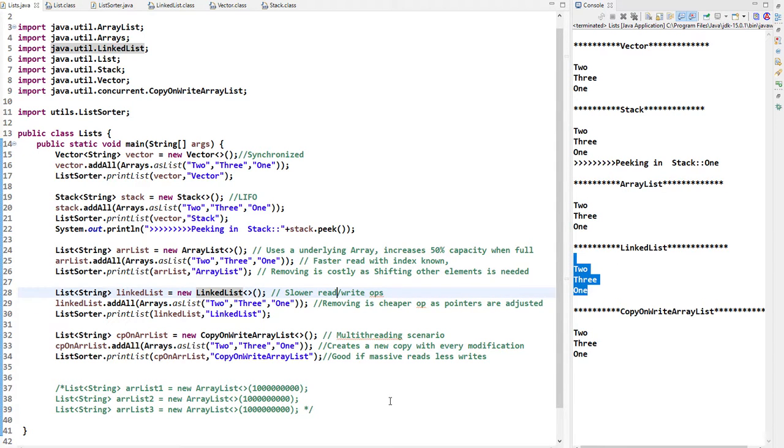The last implementation we'll look at is CopyOnWriteArrayList. This implementation has been created for multi-threading scenarios where you have a lot of read operations and a lot less write or modification operations. CopyOnWriteArrayList, as the name suggests, for every write, the original list is kept intact. A new list is created with the modification. So if you have a lot of writes, this is not a recommended implementation to use.